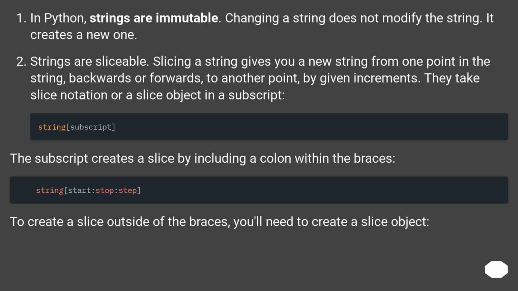Strings are sliceable. Slicing a string gives you a new string from one point in the string, backwards or forwards, to another point, by given increments. They take slice notation or a slice object in a subscript. The subscript creates a slice by including a colon within the braces. To create a slice outside of the braces, you'll need to create a slice object.